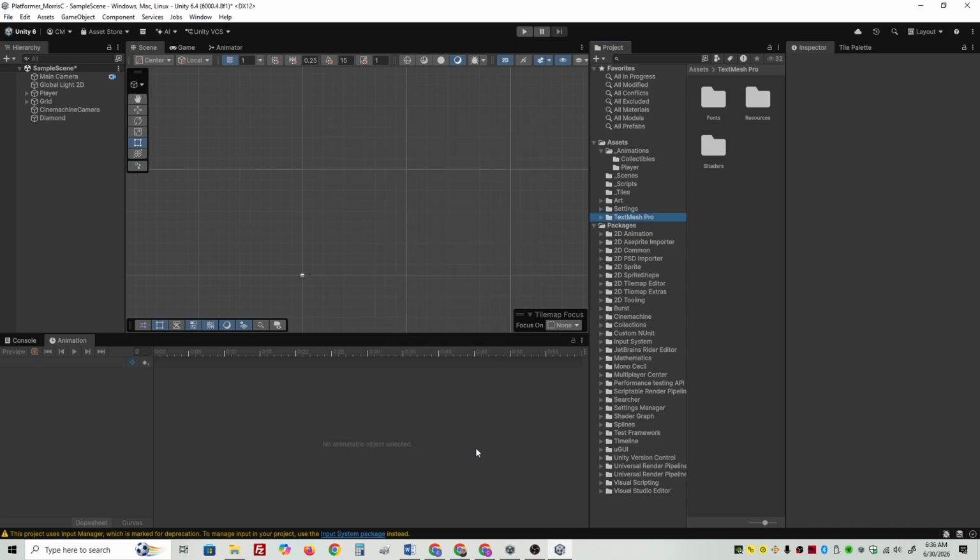Then press OK. Now, I'm going to warn you as we do this, sometimes it's not going to work immediately, and you may have to close Unity and reopen it. So if you do run into an issue where it's not working, that could be why.